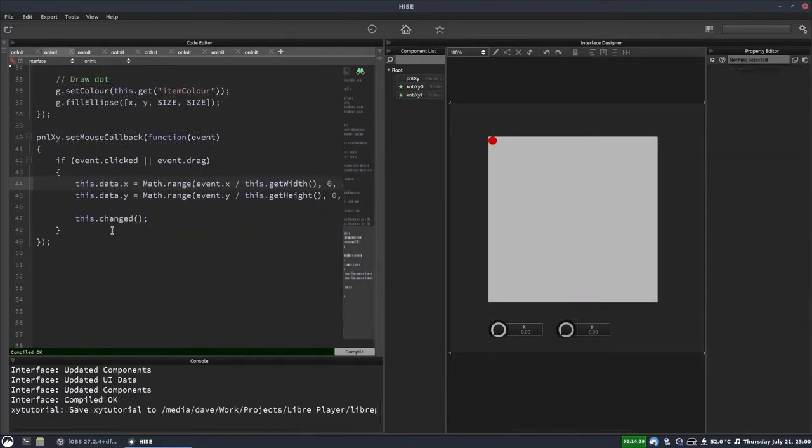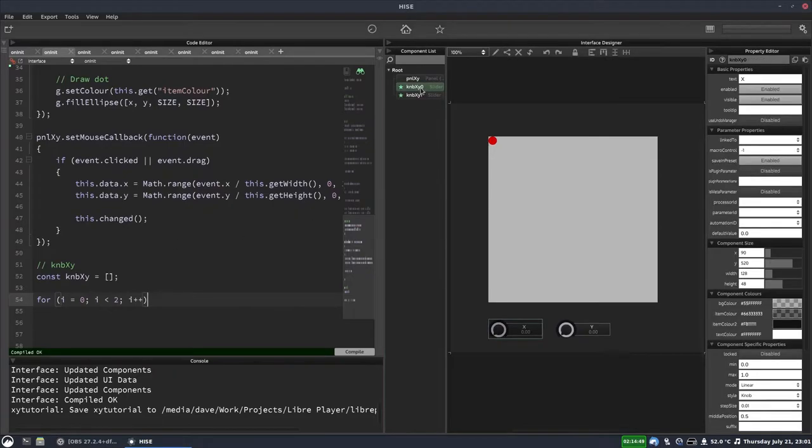Okay, now we need to get references to these knobs. So we'll just do that in the script. So we'll have a comment, first of all, KNBXY. We'll make an array called KNBXY. And we'll do a for loop for i equals 0, i is less than 2, i plus plus. So our loop will go from 0 to 1. So the same as our knob numbers here, KNBXY0, KNBXY1.